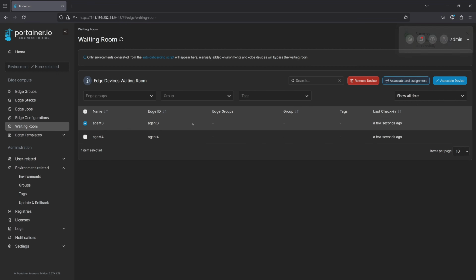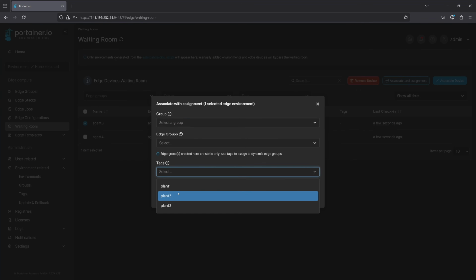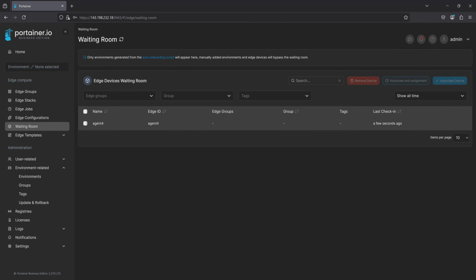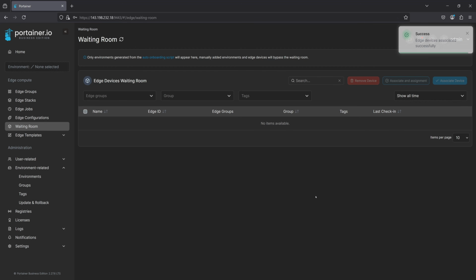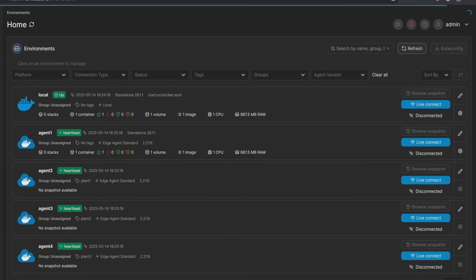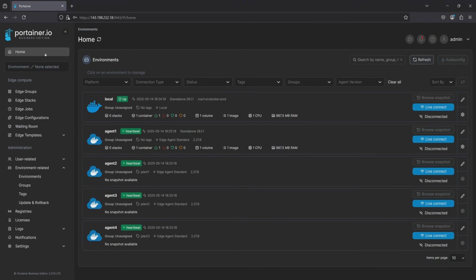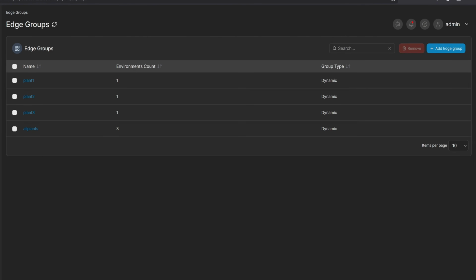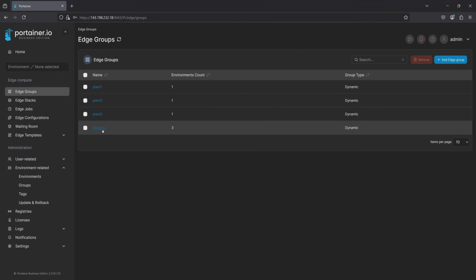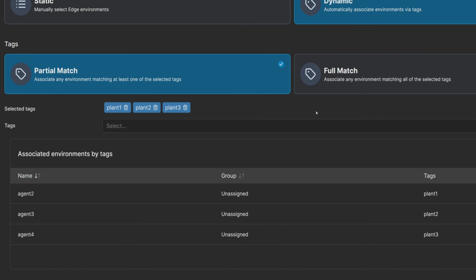Now for Agent 3, we are going to associate it to Plant 2. Then Agent 4, we are going to put it into Plant 3. Now if we go to Home, you can see we have got all of the agents available for management. And if we go to Edge Groups, you will see we have 1 environment in Plant 1, 1 environment in Plant 2, 1 in Plant 3, and 3 in all plants. Now, if we click on this, you will see Agent 2, 3, and 4 are in this all plants group.